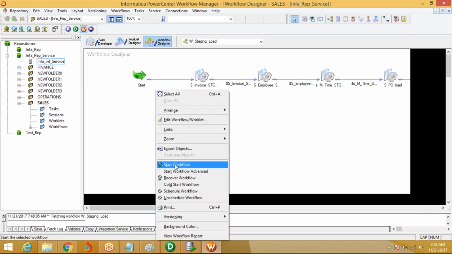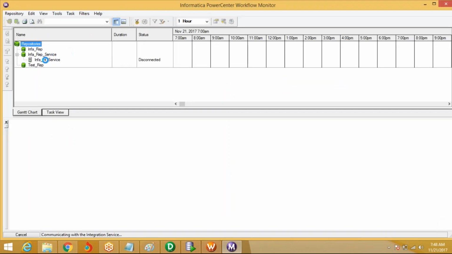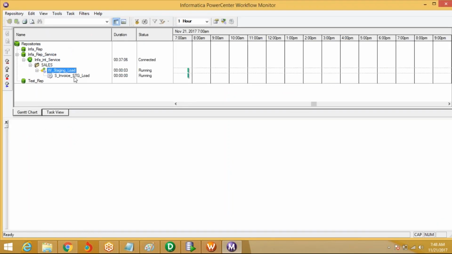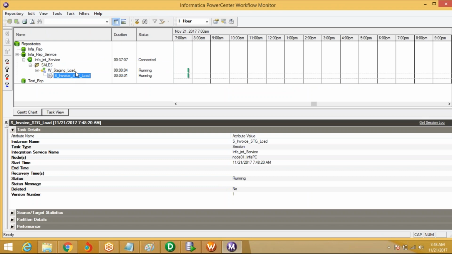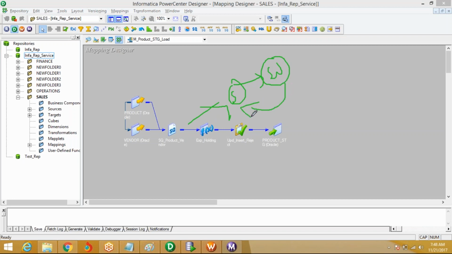When you run the workflow, the integration service is the one which goes into the source and reads the data. It executes the mapping that you have created. So when you create a session and a workflow and run that job, the integration service runs the session.